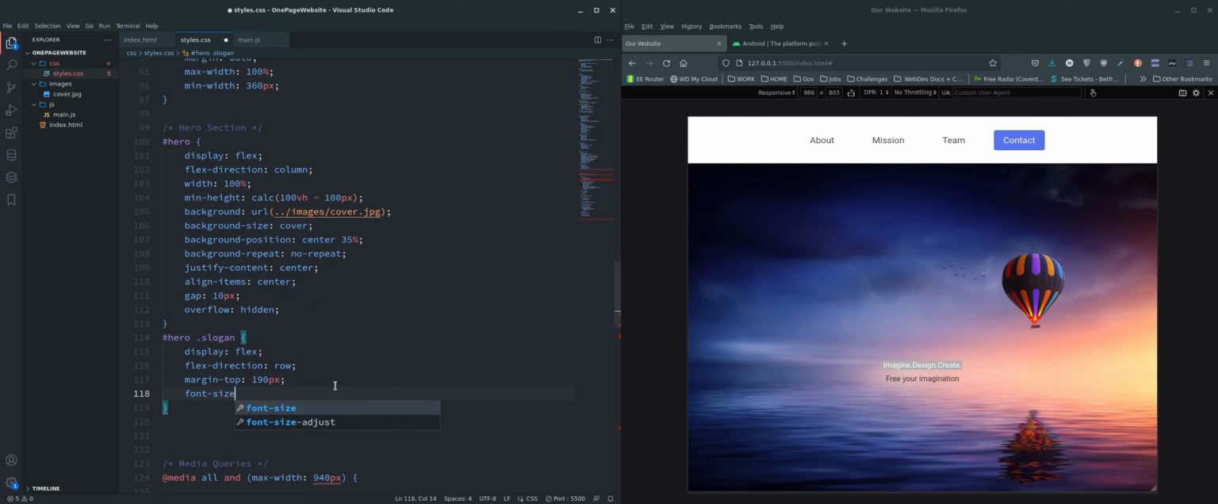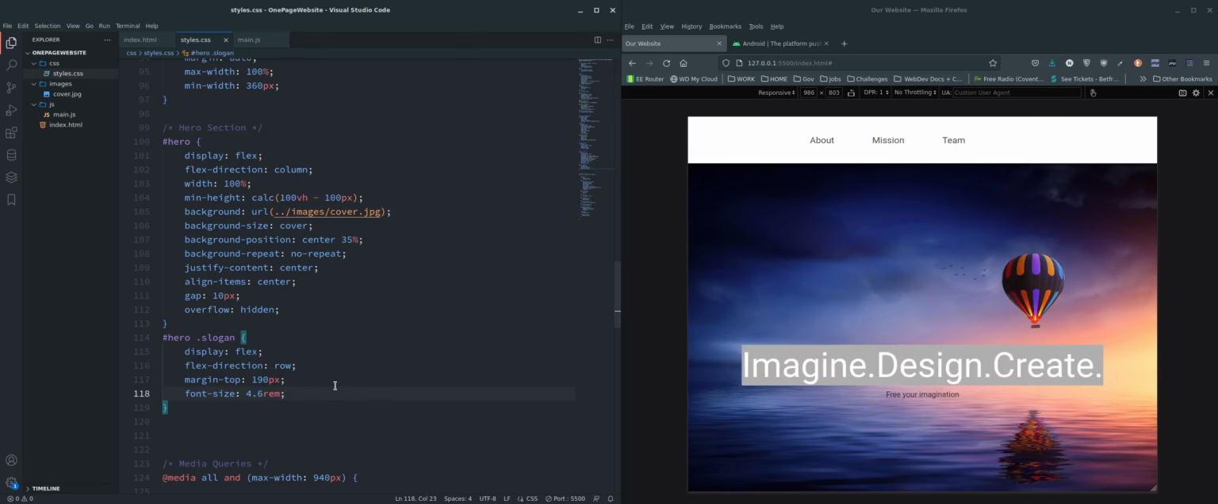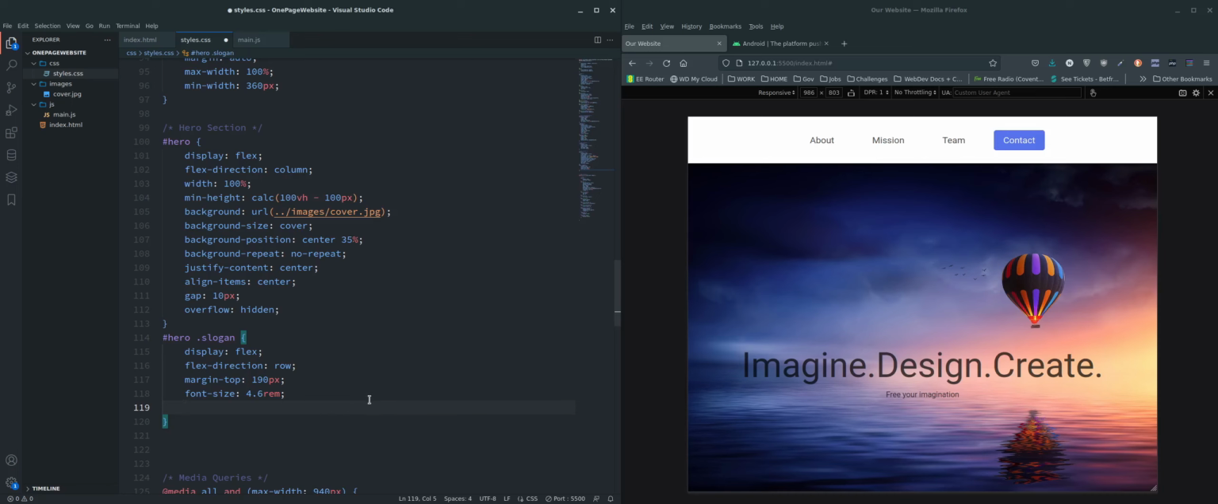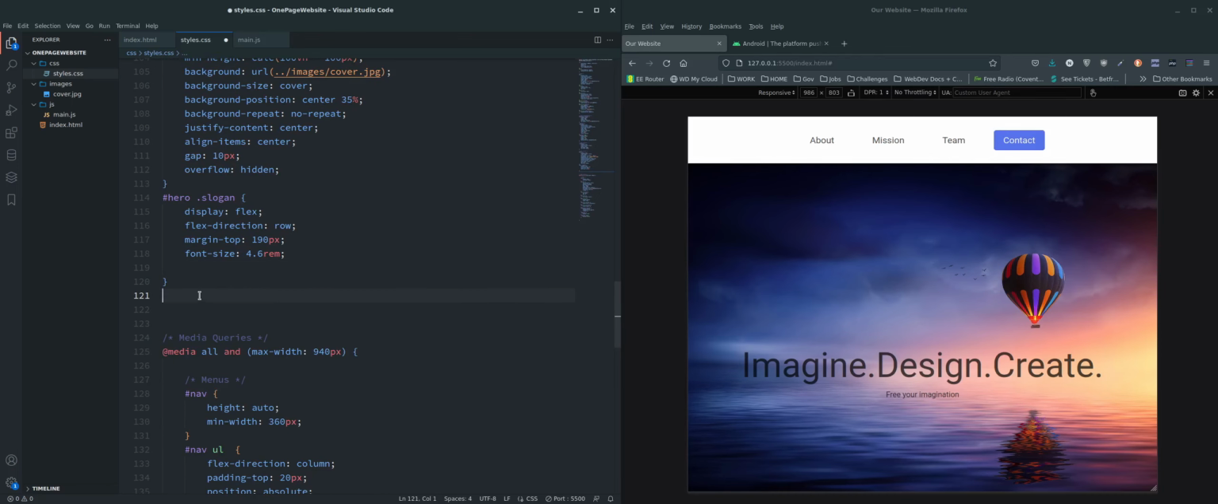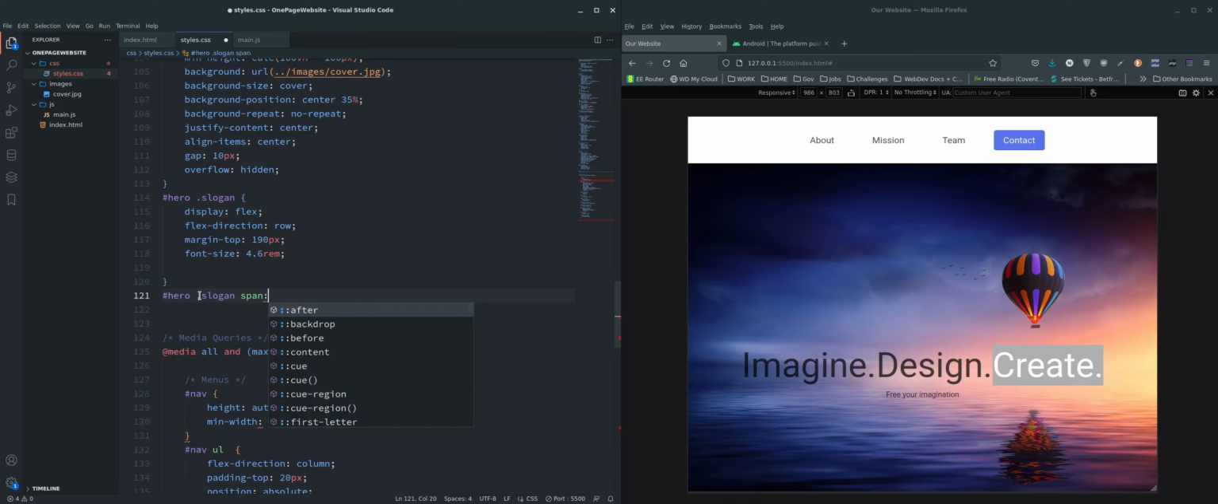Font size. We want to make that 4.6 rem. There we go. And we'll come back to the text shadow shortly. So what do we want to do now? I want to change the color of the font of each of these words. So I've got to target them individually, hence the reason I put them all in separate spans. So rather than having to give each span a separate class name or ID, I can just do this. So if we go back to hero slogan, and then span, which span do we want? Then we can use a pseudo selector. We want the nth-child span 1. So the first span basically.